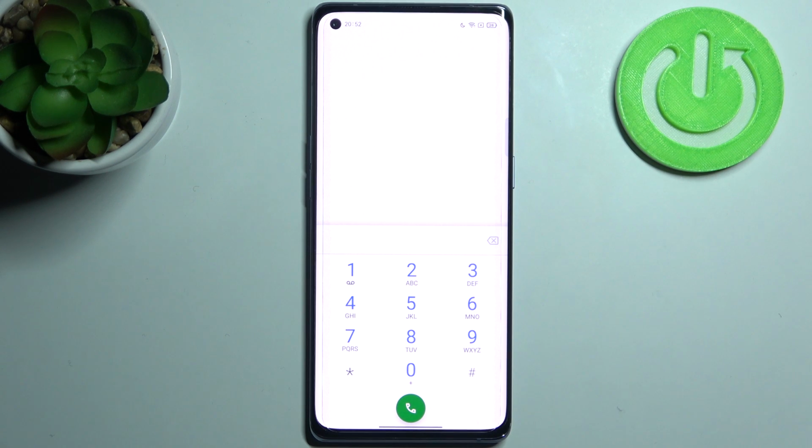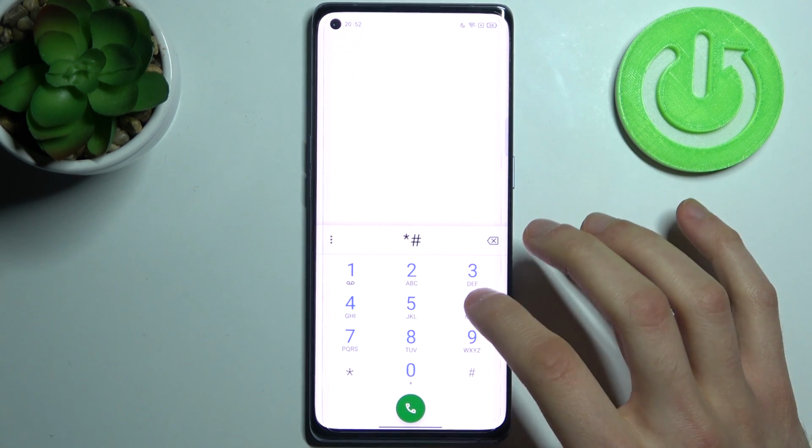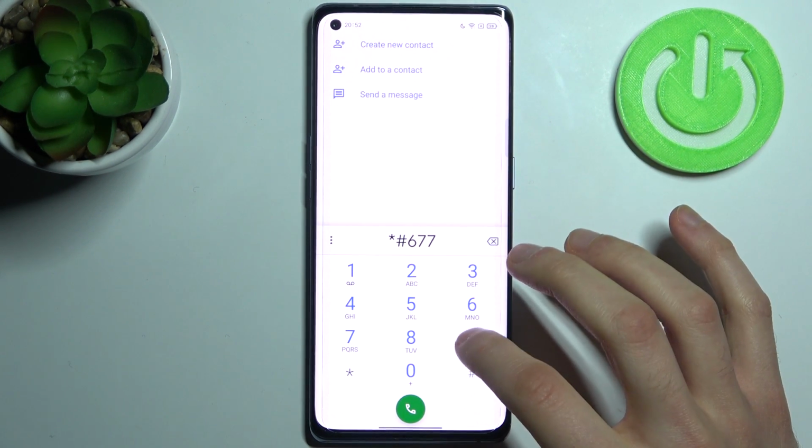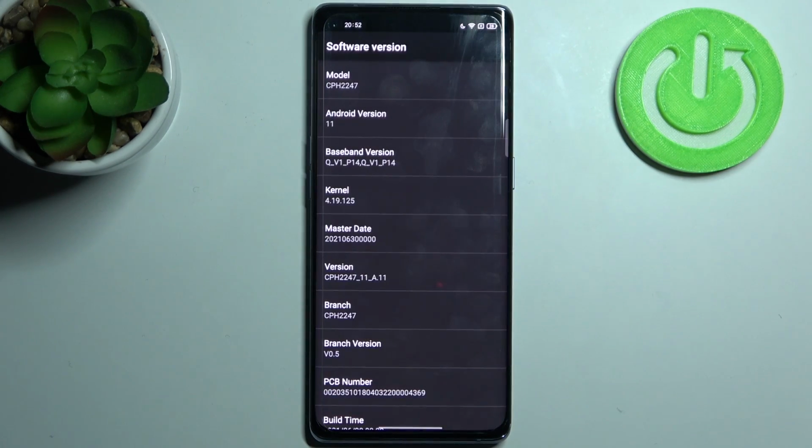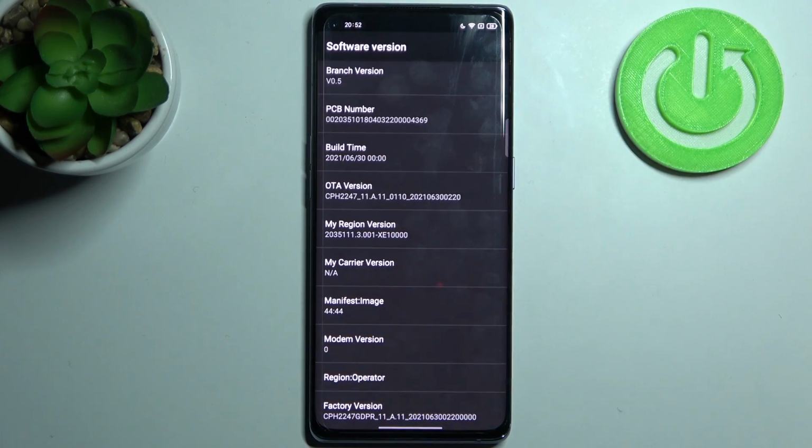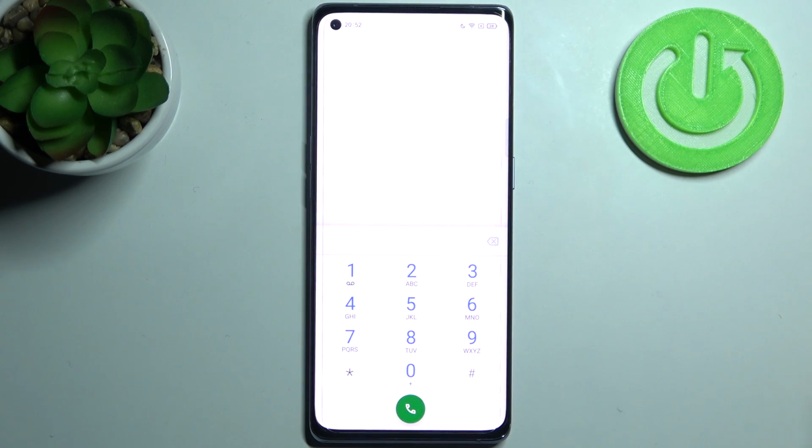And the first code for today will be *6776#, and this is the software information of your device. You can view all of this information here.